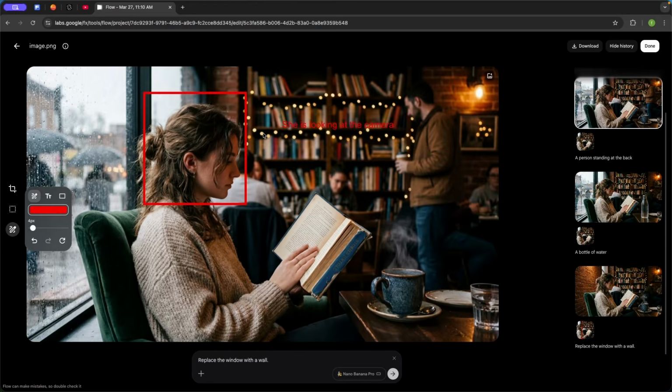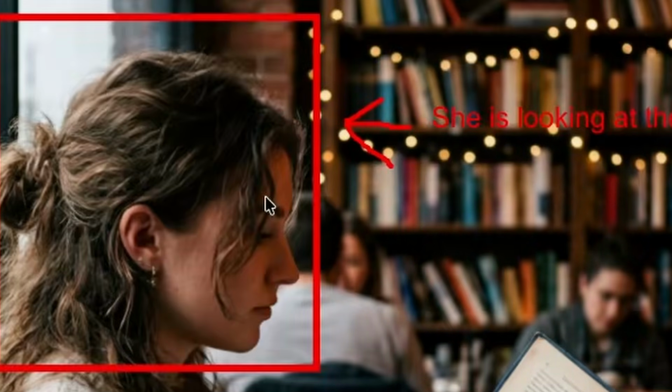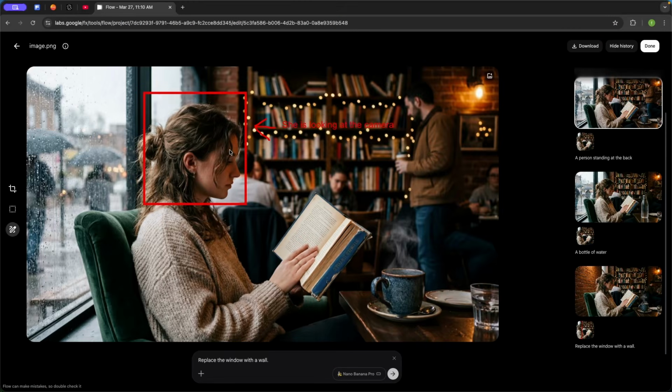Also, what you can do, just to let Nano Banana know that this is your change, is draw an arrow. And all of this just makes it super obvious to Nano Banana that you want to change the face and she needs to look at the camera.